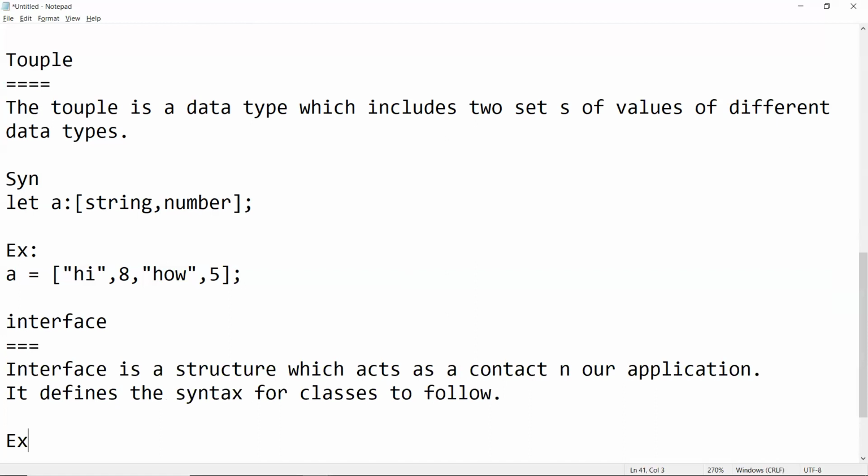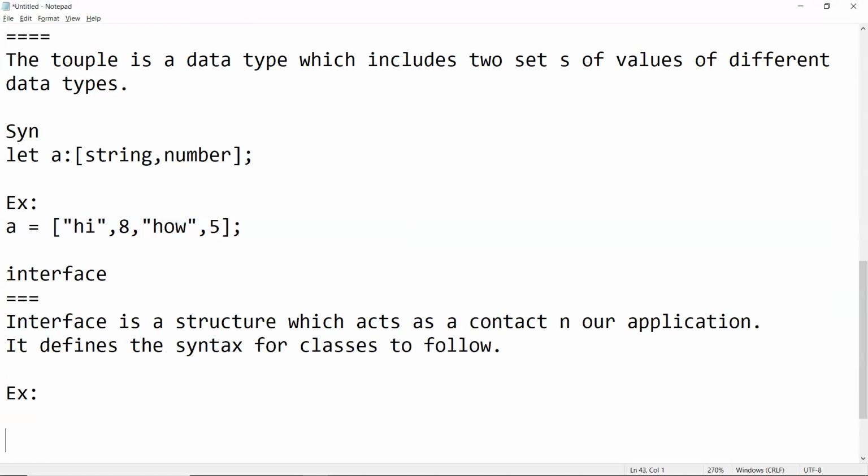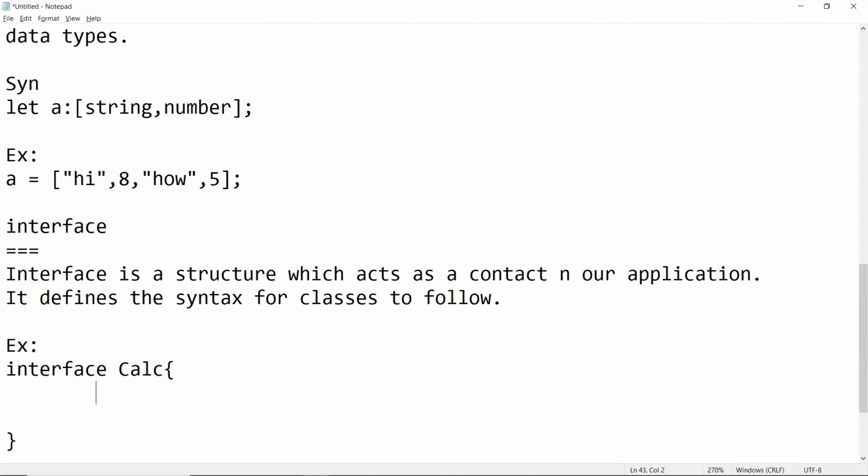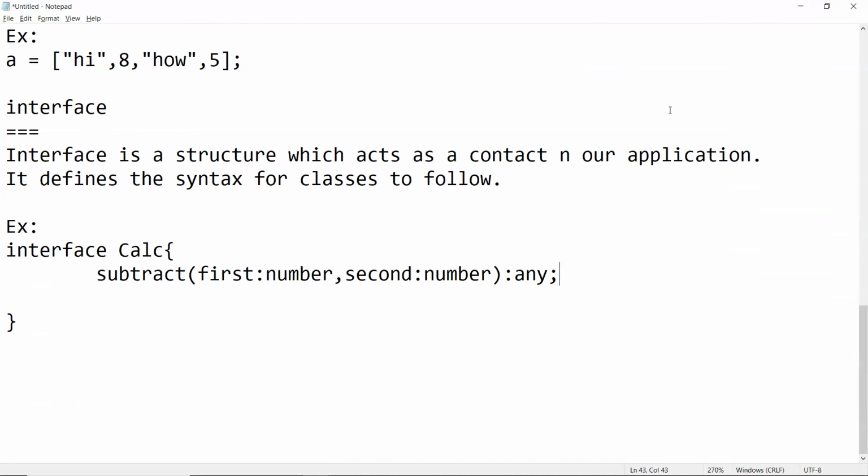Okay. So an example of a TypeScript interface is like this. In this way, I'm going to define Calculator. Under this, my method is something like subtract, with parameters first number of type number, second also number, and return could be anything. So this has to be defined, right? Definition.